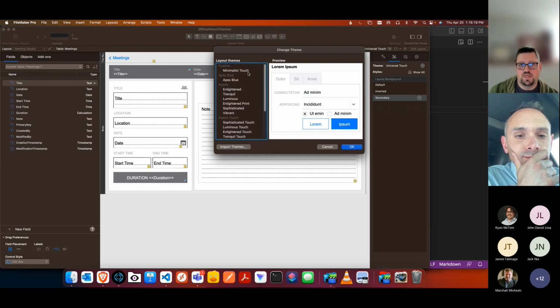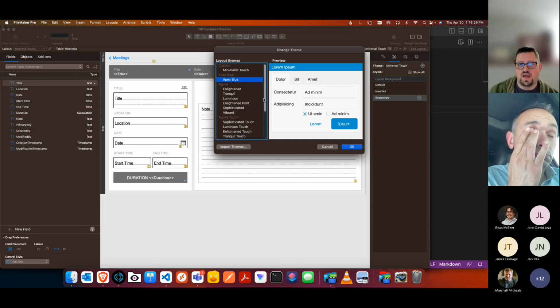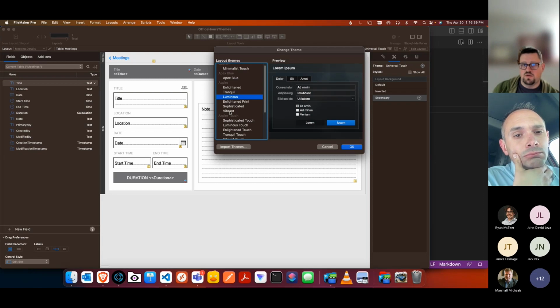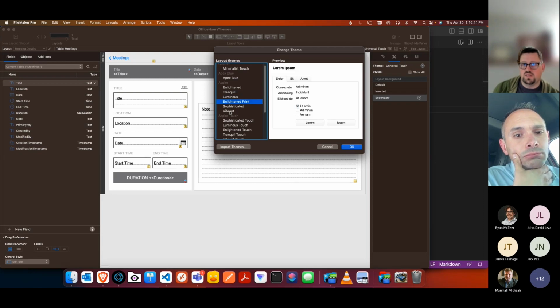These are all the themes that are in FileMaker today. This one's got a custom one called Minimalist Touch. There's Apex Blue, the one I was talking about before. That's a good primary FileMaker Pro layout. There's also this generation of themes that came out, I think, around FileMaker 16: Enlighten, Tranquil, and Luminous, which is like a dark mode theme. Enlighten Print is a theme specifically for printing.